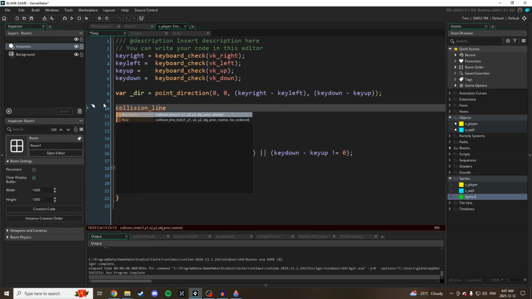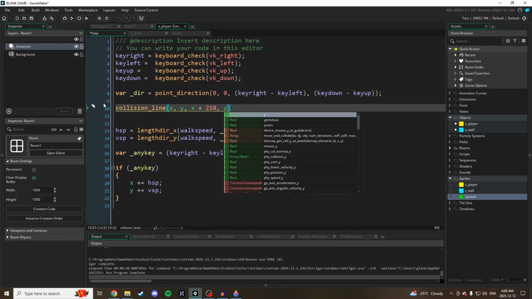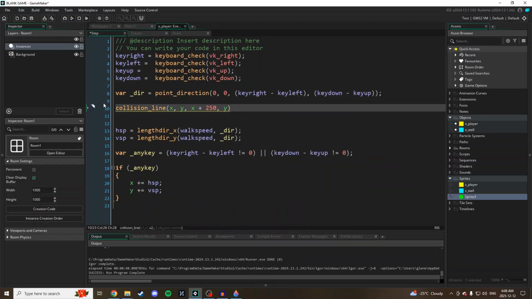And collision line is going to work the exact same way. The only difference is that it's going to be a line. So I'm going to go x, y. You got to feed it 4 coordinates, the beginning of the line and the end of the line. And I'm going to go x plus 200. The object I'm going to look for is O wall. Precise is going to be false. Not me is going to be false.